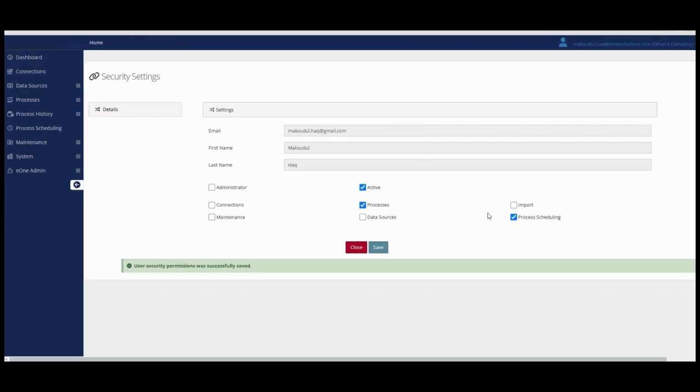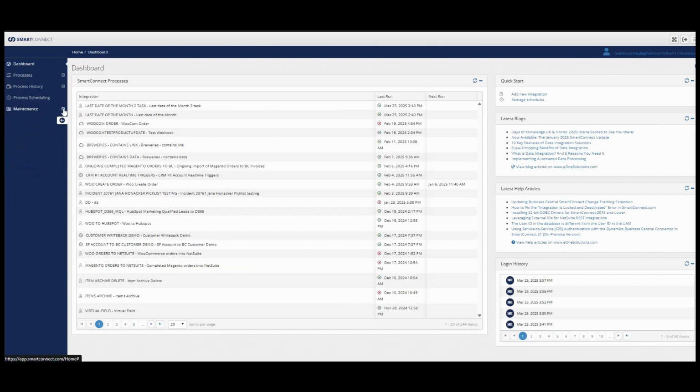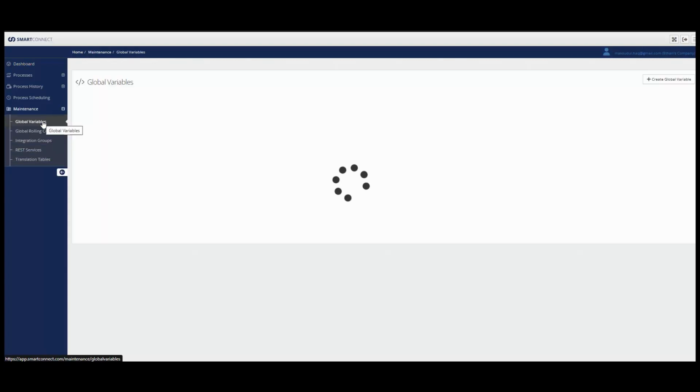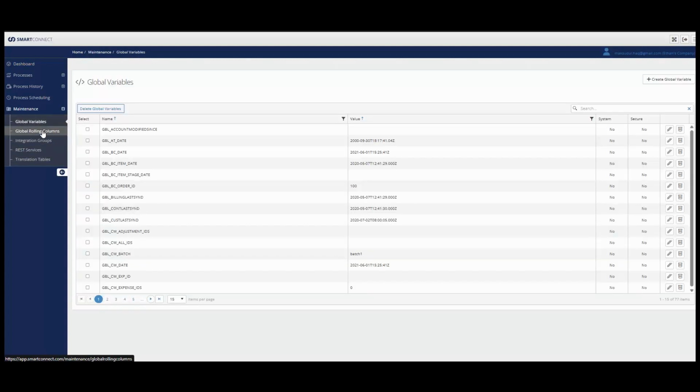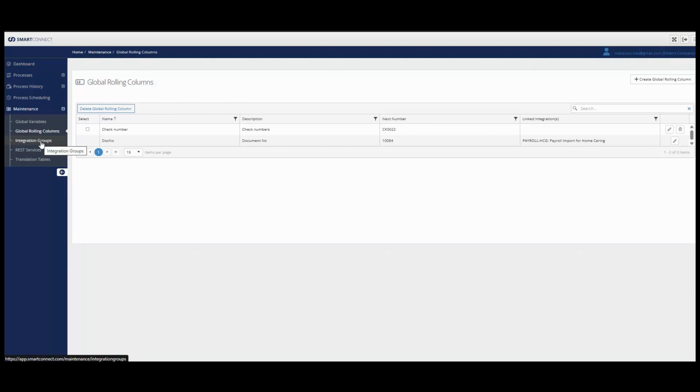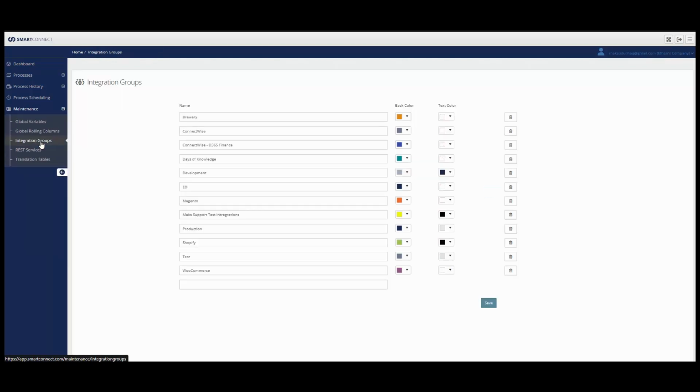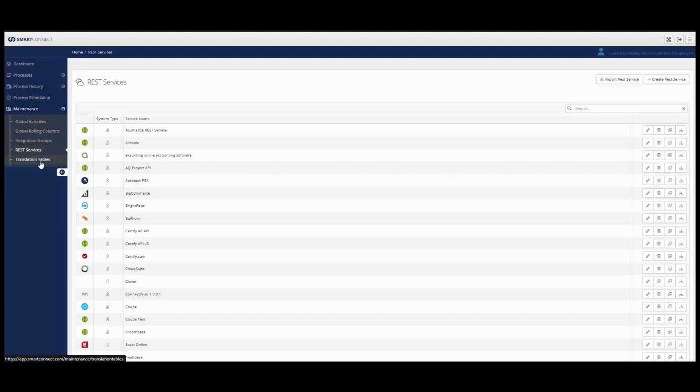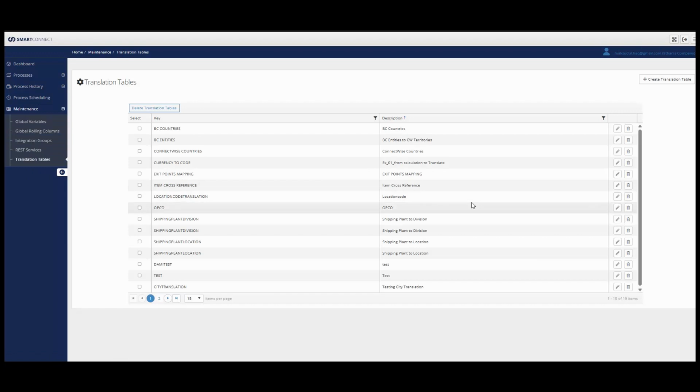Another option we can enable for the user is the maintenance. And let's save this. When you enable the maintenance for the user, the user can now see maintenance. Under the maintenance, the user can view the global variables, GP rolling columns, integration groupings, REST service, and translations.